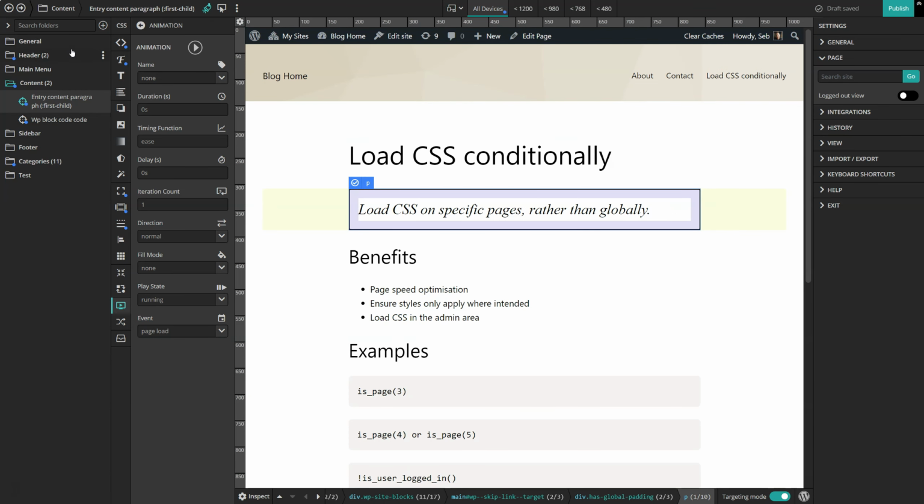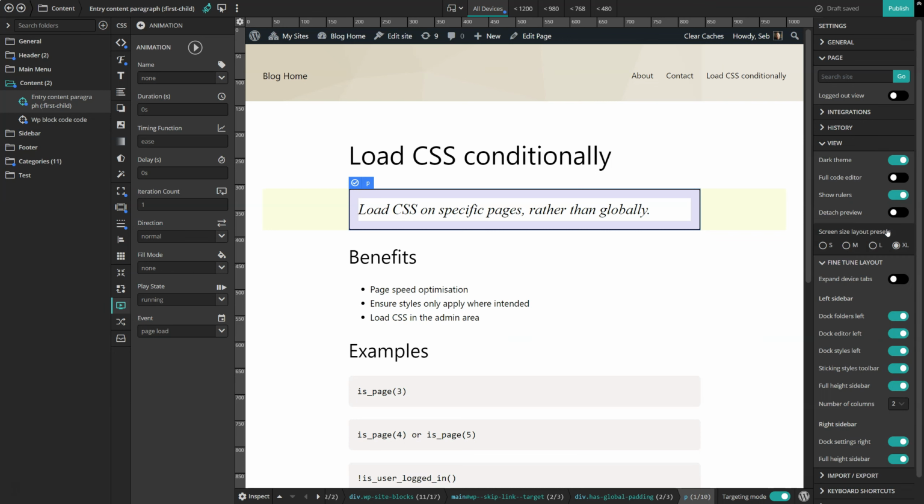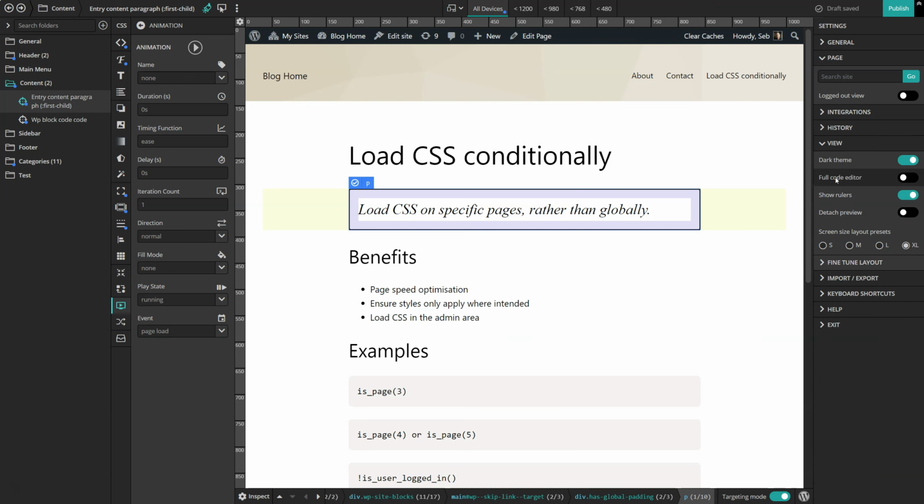So Microthemer organizes your selectors into folders. It creates a default one called General, and it just adds all of your selectors to this, unless you manually move them around into more organized folders. And this view I'm looking at just shows the folders and the styles at the same time. You can customize the view via here. By this view menu, I've set it to extra large and just slightly refined the layout options a little bit.